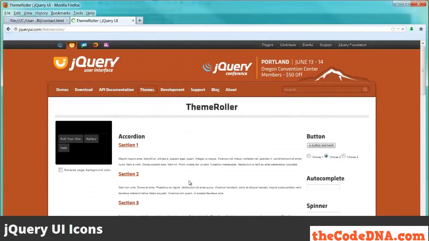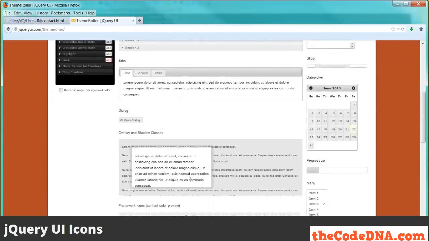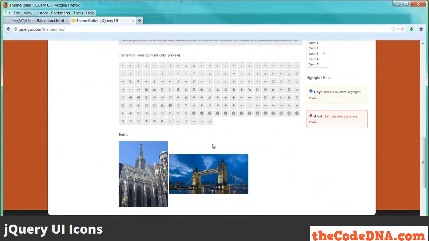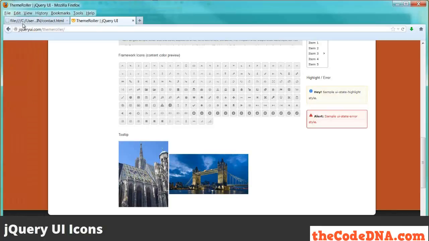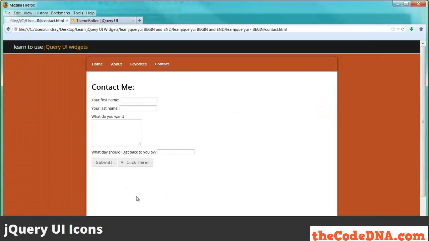So if you go back to the themes, jQueryUI made it really easy for you. If you hover over any of these, you can see the class name for them. So let's say that I like the heart. You can see the class name for that is ui-icon-heart, and they all use the same naming convention. So I'm going to go ahead and go back, and I'm going to change that to heart. And now I have a heart on my button.